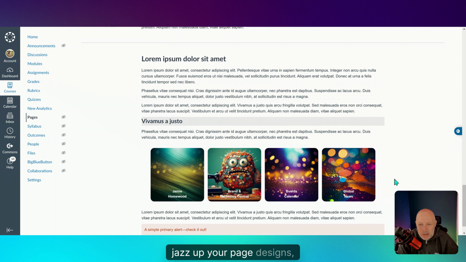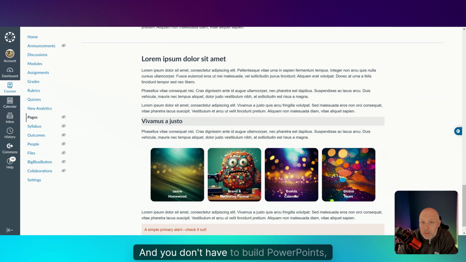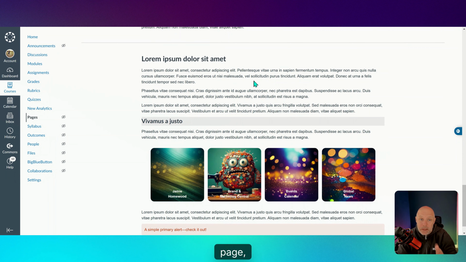So jazz up your page designs, make it better for students, get away from PDFs, get away from PowerPoint, create your content in here and then display that to them. And you don't have to build PowerPoints, do you? Because you could build a page in Canvas. Done. Job done. Much better. Okay, there you go. Nice little tutorial there for you.